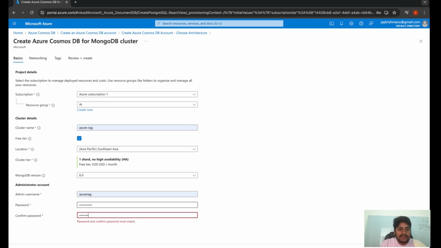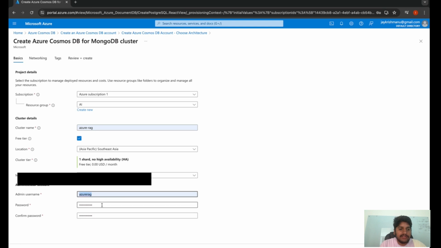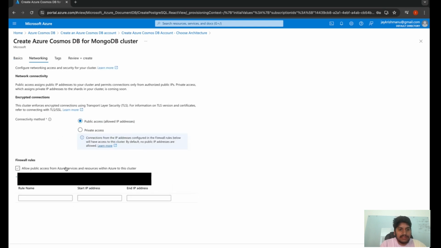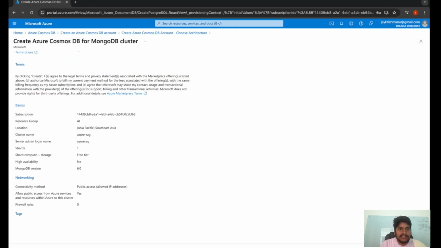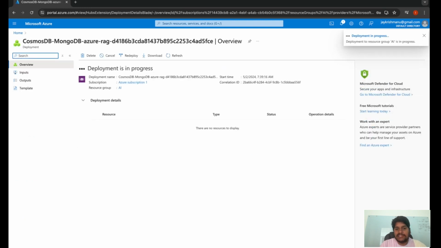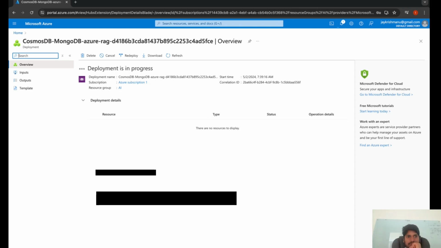Please do remember the username, especially because you can always reset the password. And let's see networking. We don't need tags and other stuff, so let's create this one. It will take some time to finish creating this cluster, because whenever you have a free tier version, it usually takes more time. I did observe that.